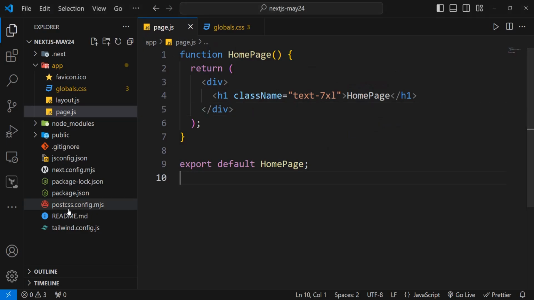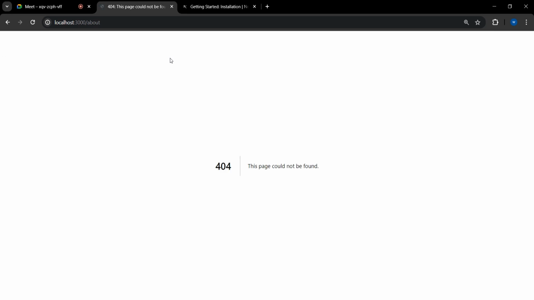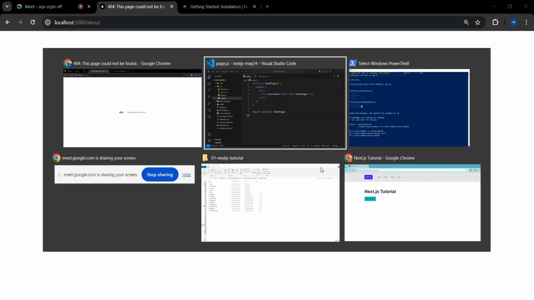Perfect. Now let's say I have to create an about page. If I write /about, I should go somewhere. Ideally in React.js it wouldn't take you anywhere, but in NextJS if you try to go somewhere like this, firstly it gives you a 404 error that this page could not be found.